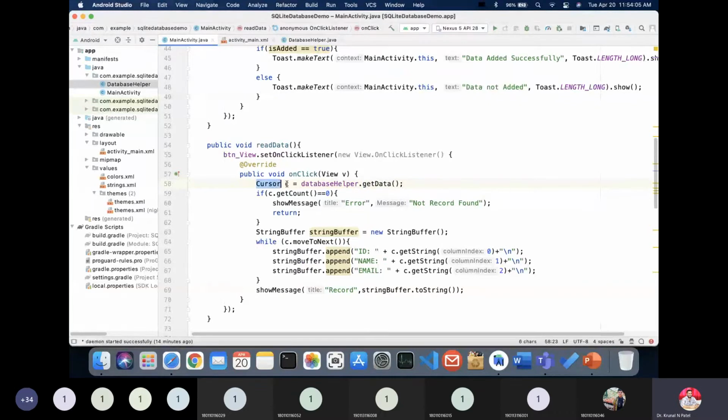Here you need to create one cursor variable, right? If c dot get count equals 0, the record is not found, then it will show the particular message, right? Here we are going to use a dialog box. You can use the dialog box to display the data. You can also use a list view or a recycler view according to your requirement. Now here we are going to create a string buffer object to store the data.